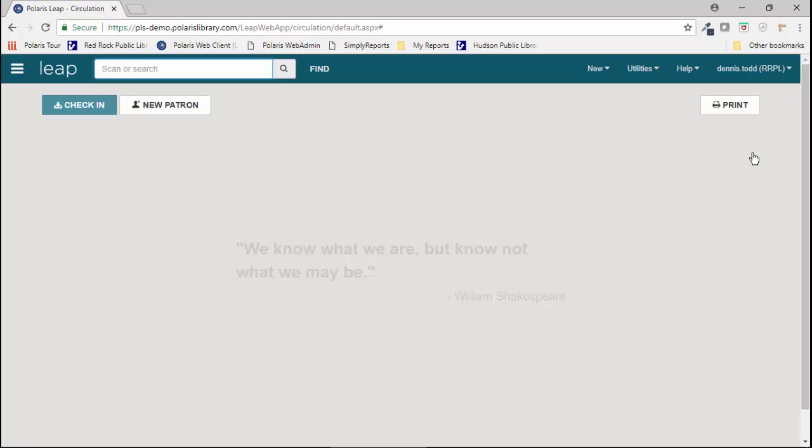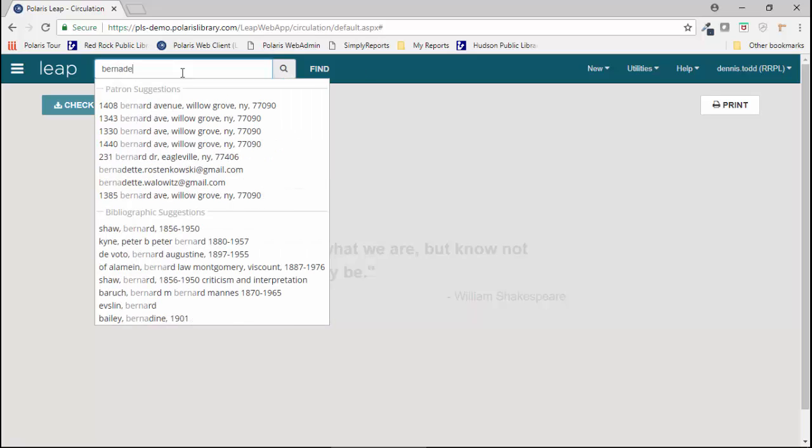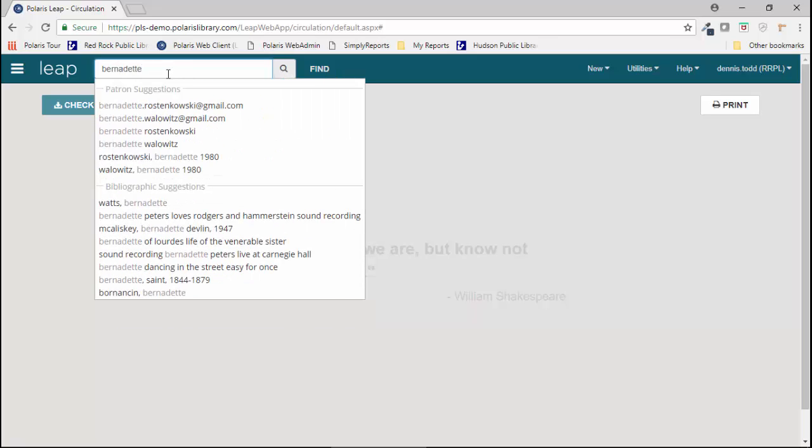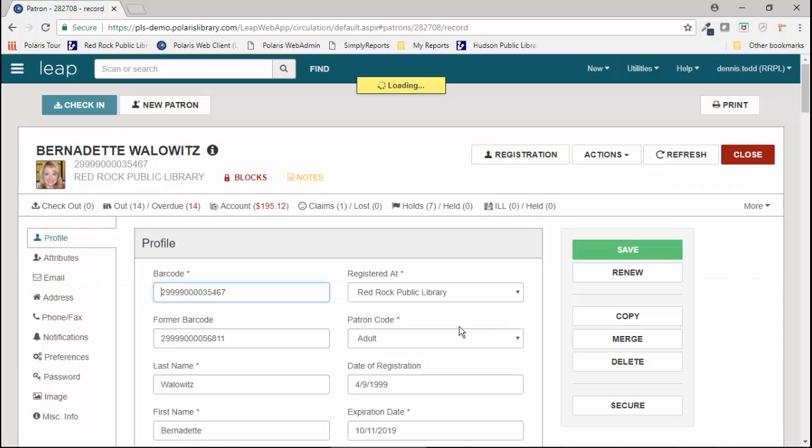So we've done some check-ins, we've done some checkouts, and the only other thing I want to do is look at patron registration for a few minutes here. Let's talk about Bernadette. Bernadette got married. In fact, when I say search for Bernadette, there's Bernadette Rostenkowski and Bernadette Wallowitz. Well, she is Bernadette Wallowitz now, but she does mention to us that she used to have a card under her maiden name, and that kind of concerns us because patrons shouldn't have two cards.